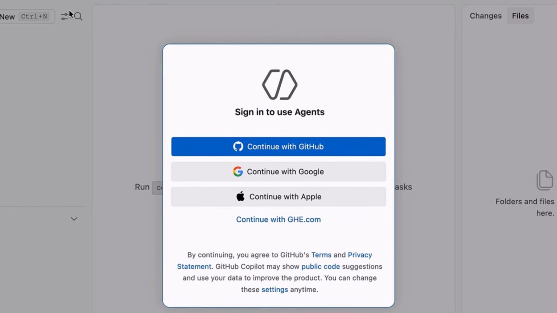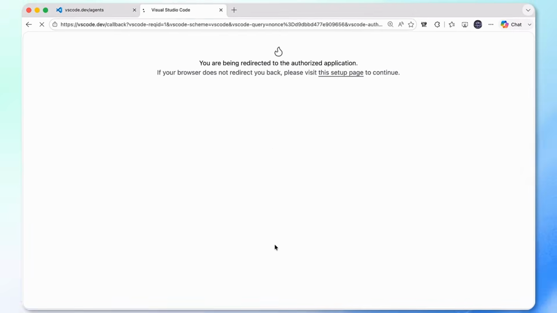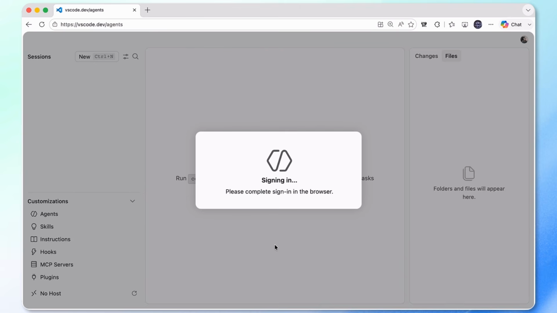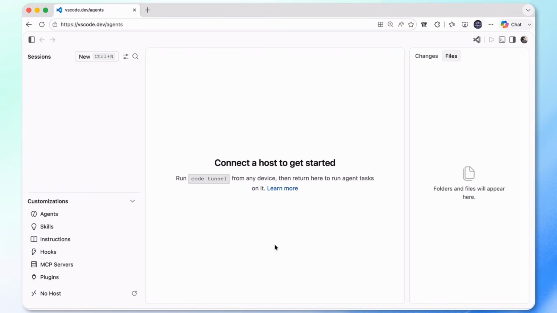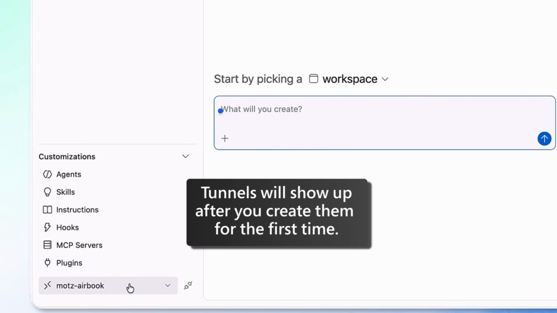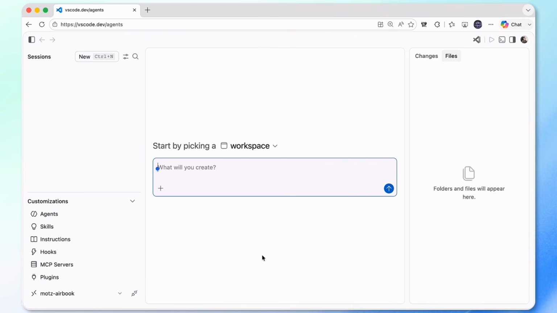vscode.dev/agents. Here, I'm going to go ahead and sign in with my GitHub account, the same account that I'm logged in to VS Code in the agents window. And what we'll see is that any of my tunnels will show up immediately, including my MacBook Air. Now, I'm not connected yet because I haven't started up the tunnel. You'll want to do this first.